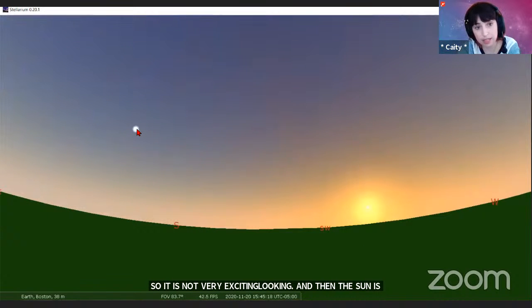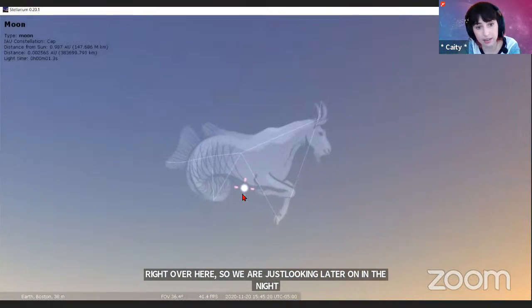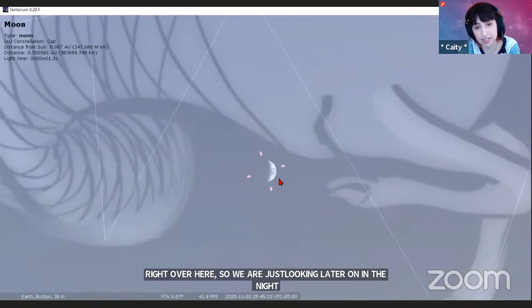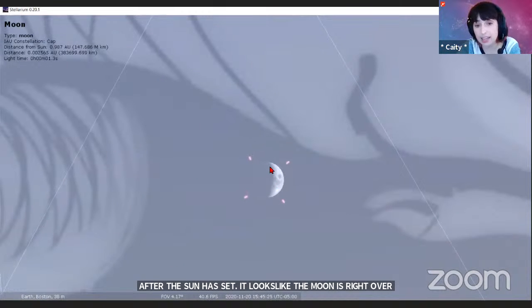And it looks like the moon is right over here. And if we zoom in, you can actually see the phase of it. So it's technically a crescent. It is almost first quarter.